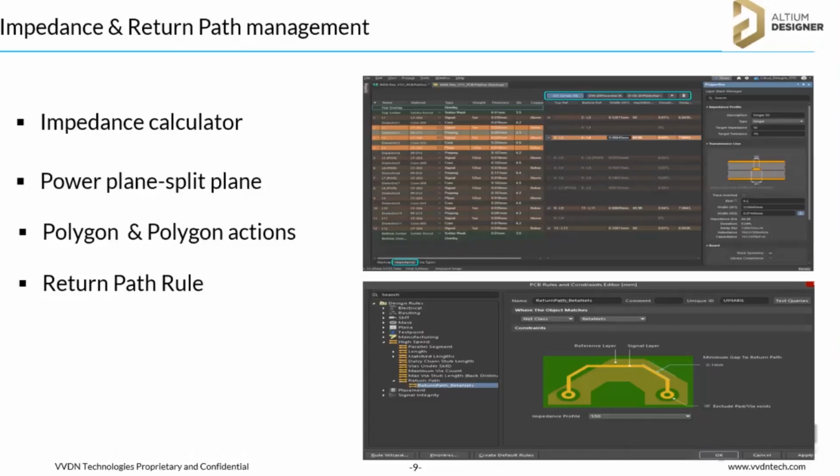So we have an inbuilt impedance calculator for single-ended, differential-ended, and also RF. In the latest version, RF is also included. So you can calculate the impedances with this impedance calculator. No need to do the theoretical calculations, you don't need to use this formula and all.